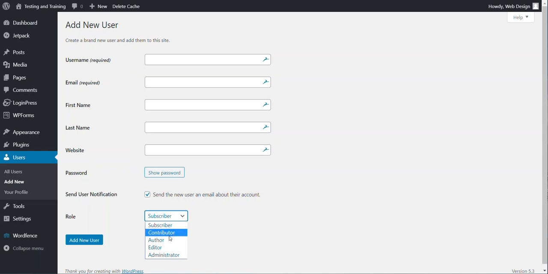Someone who is set up as a contributor or an author may be given limited access to make limited changes on the site. For example, if you're using a membership directory, someone who's set up as an author would be able to go in and make changes to their own listing in the directory, but nothing else on the site and nobody else's content.